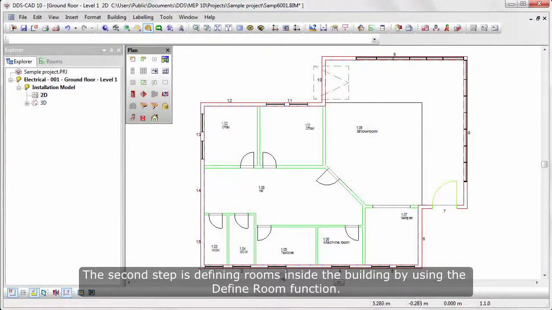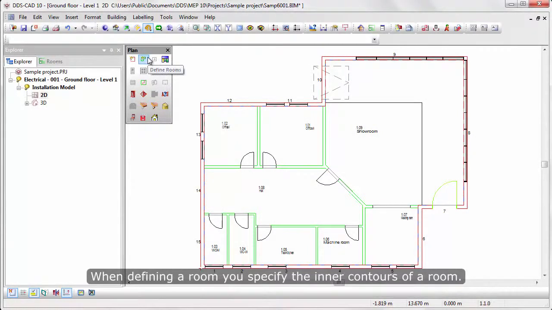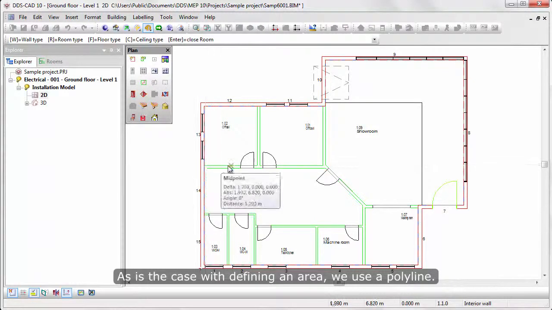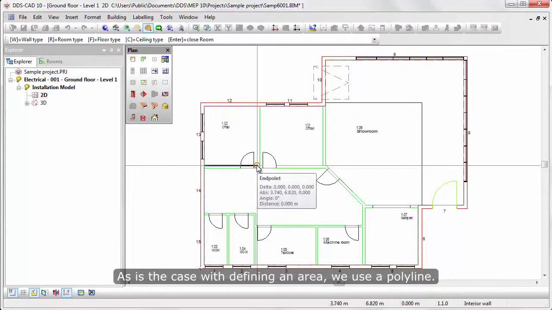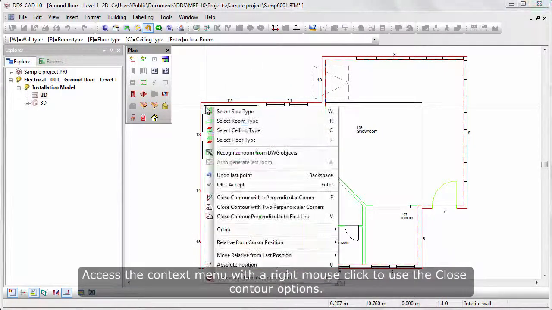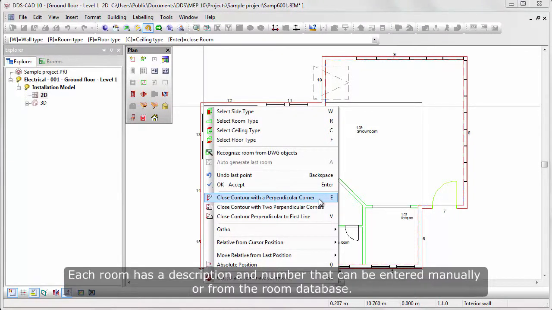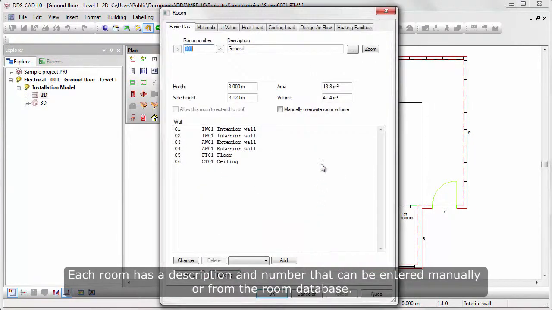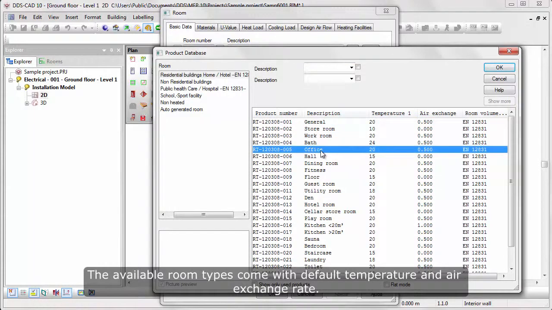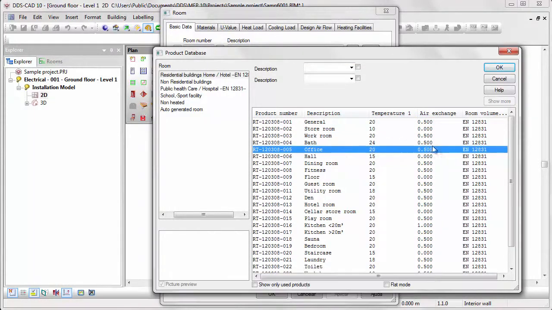The second step is defining rooms inside the building by using the Define Room function. When defining a room, you specify the inner contours of a room. As is the case with defining an area, we use a polyline. Access the context menu with a right mouse click to use the Close Contour option. Each room has a description and number that can be entered manually or from the room database. The available room types come with default temperature and air exchange rate.